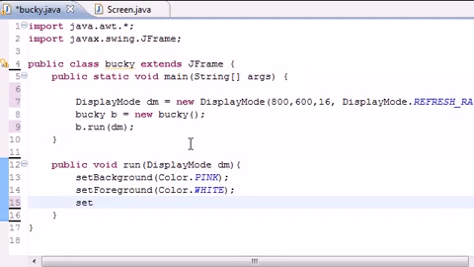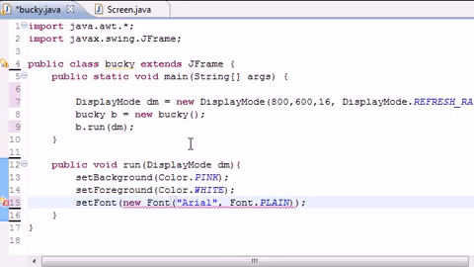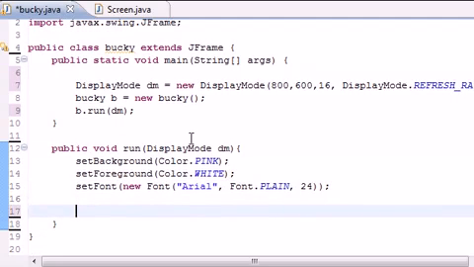So setFont, we need something to read, so that's why. And what do we want to put for font? Let's put new Font, it takes 3 parameters: Arial, Font.PLAIN, and 24. And if you don't know how to use any of these things, then check out my other Java tutorials, but you guys should know how to do this. That's why I'm going through it kind of quick.